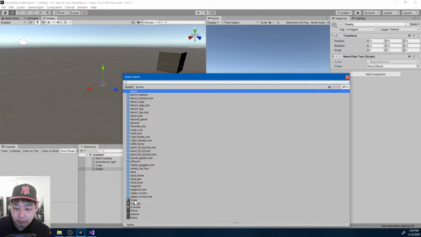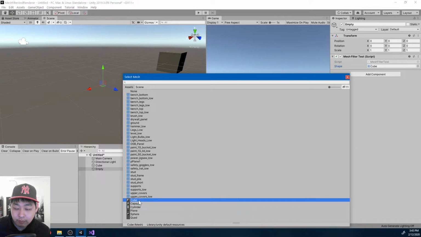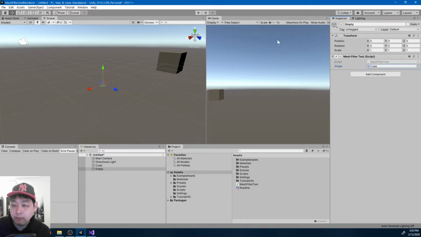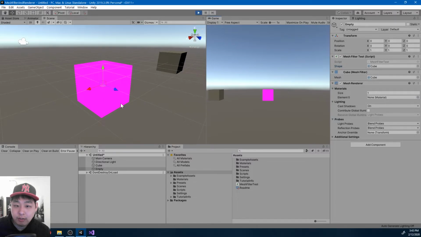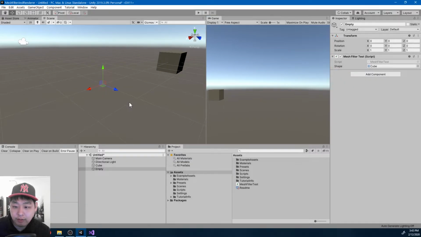We have some default shapes in Unity, cube, capsule, other things. I'll add cube for now. And I'm going to play. So we see the shape. And we see another problem here. We don't have a material, even though we have the shape.